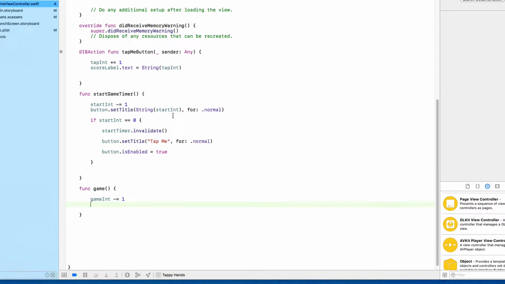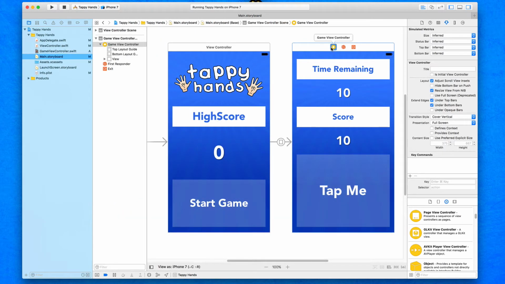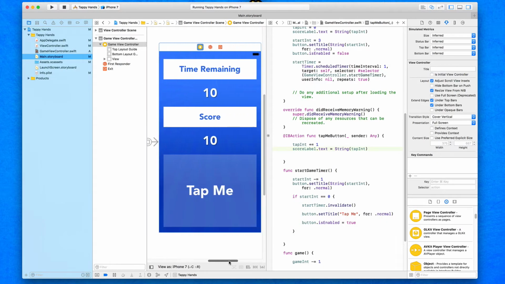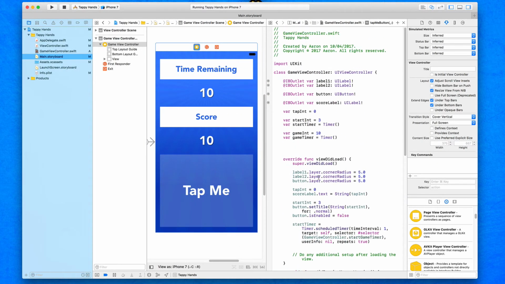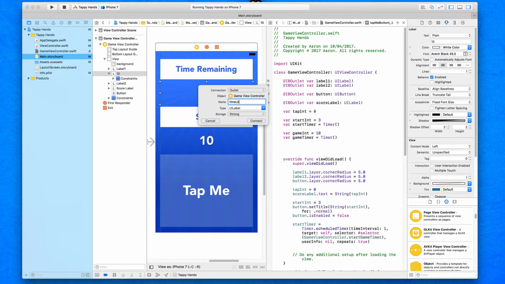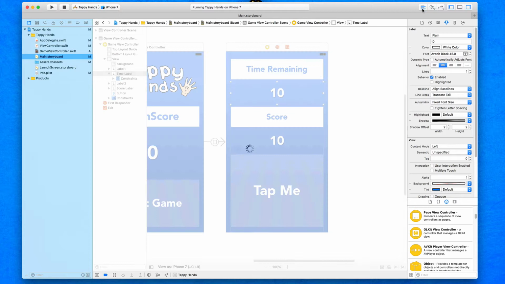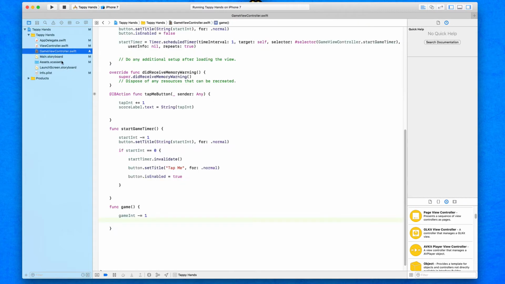So what we need to do is jump into our Main.storyboard, and then select the File's Owner of our game view here and bring up our assistant editor. There we go, drag that over. So scroll to the top where we got the rest of our outlets, and then we're going to drag and drop this label all the way over. And this is going to be our time label. There we go, and add that in. Perfect, we've got that now all hooked up. So go back to our standard editor and then jump into our GameViewController.swift.